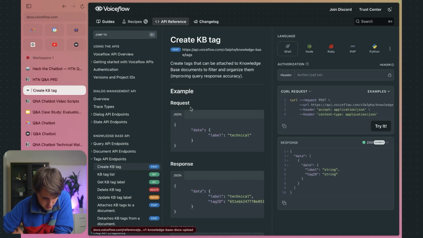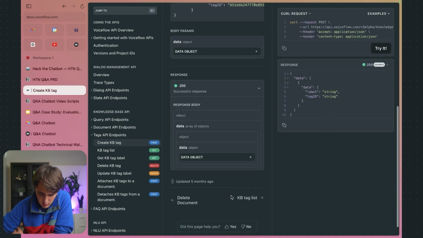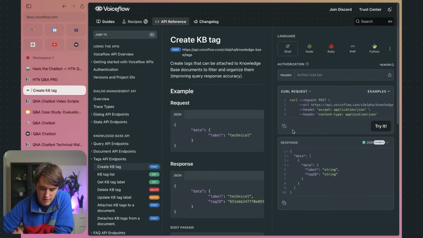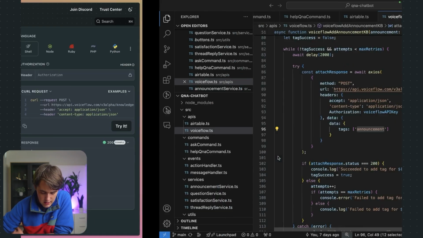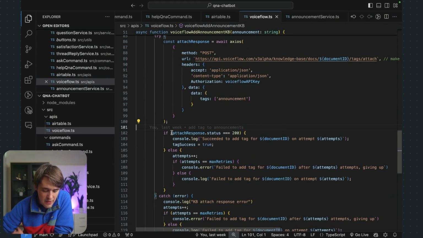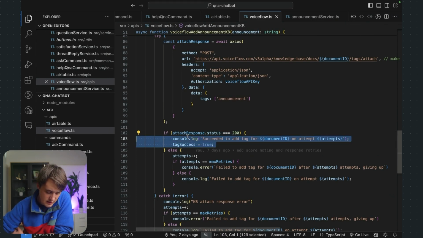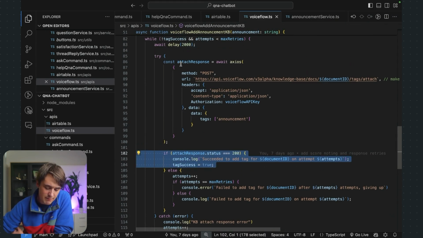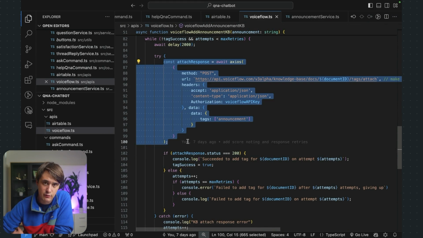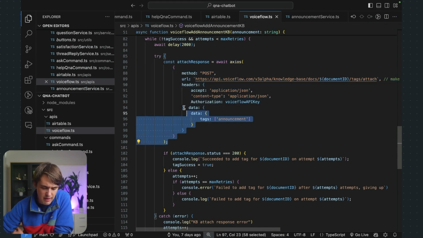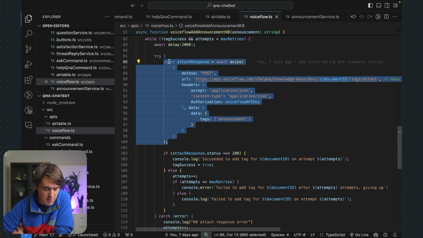So there's a function here, create KB tag. I just sent it one time from the docs. You don't have to write any fancy code for this. It does that, and then if it succeeded, it will say I succeeded. And if it failed, it might fail because the document hasn't processed yet in Voiceflow. It has to wait to process until it can have tags added. That might change in the future, but at least at time of filming right now, it does.